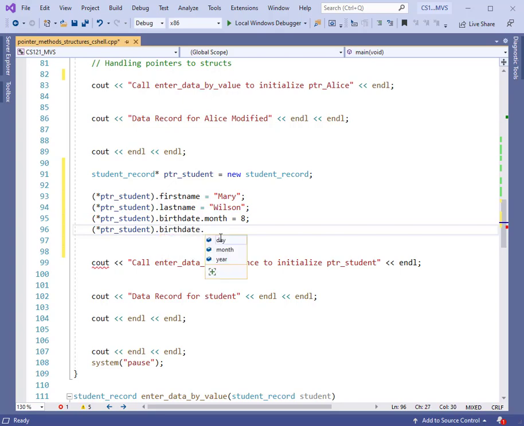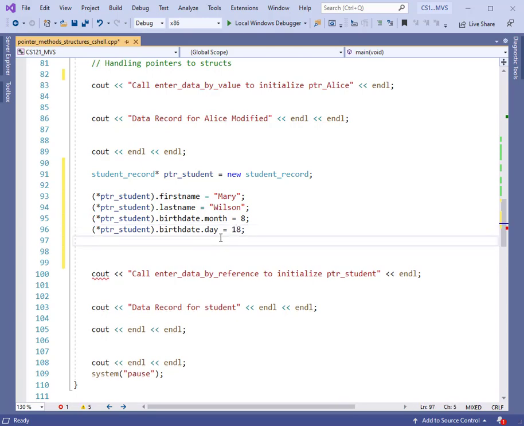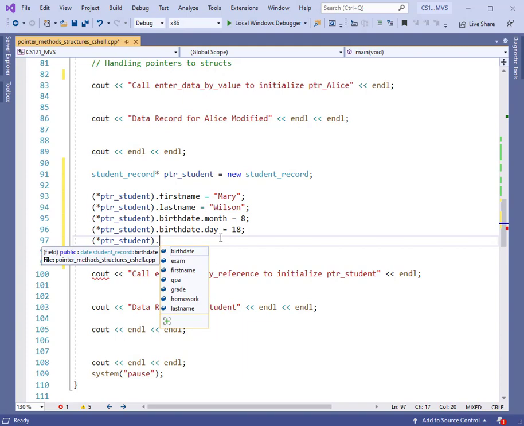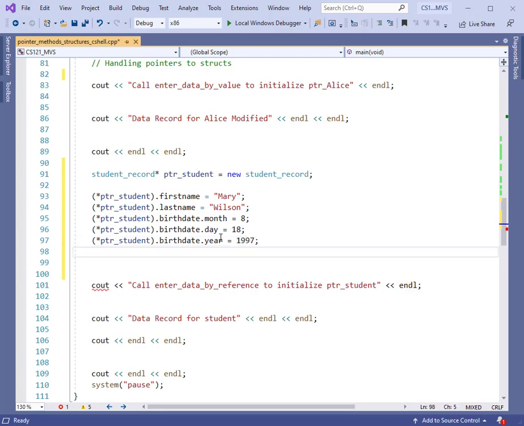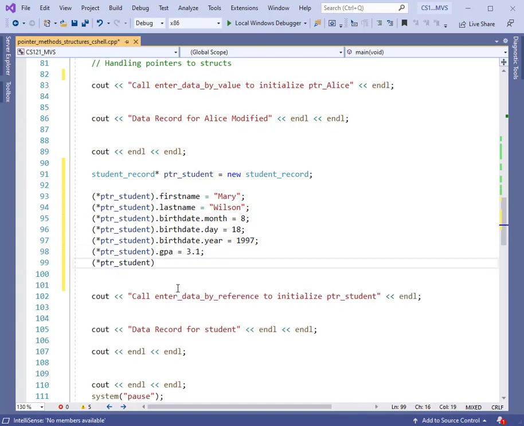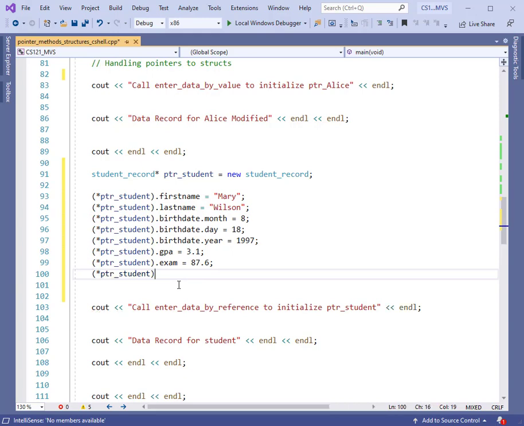Okay, birth date dot day is equal to the 18th. And birth date year is equal to 1997. And we'll keep going. Let's see, grade point average, I think, comes up next. Then we can do the exam average. And the next member would be the homework average.